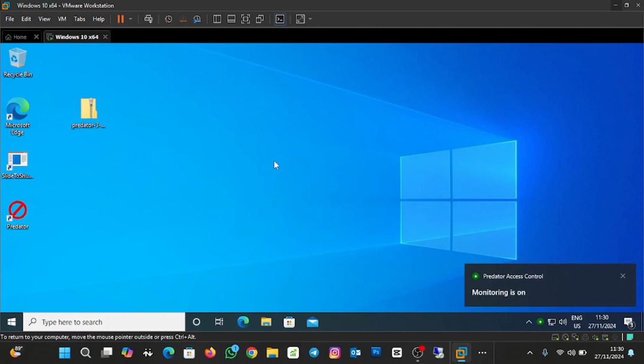The moment I remove the USB drive or the pen drive, it's going to lock my system or it's going to lock the screen of my Windows 10. So let me demonstrate that to you and then we see how the Predator works. Okay, so let me remove my pen drive and then we see how it works. So I've removed the USB drive from the system. So let's see what happens.